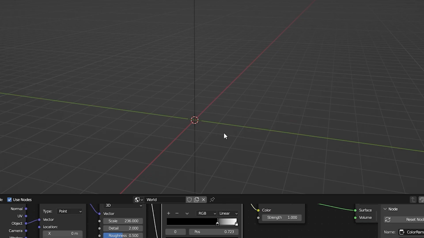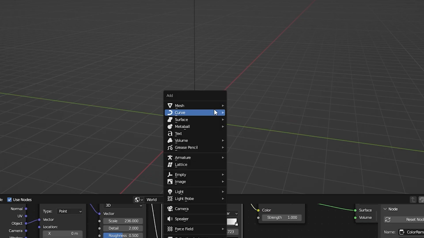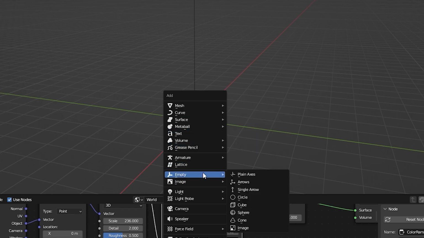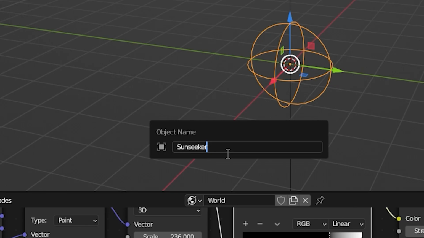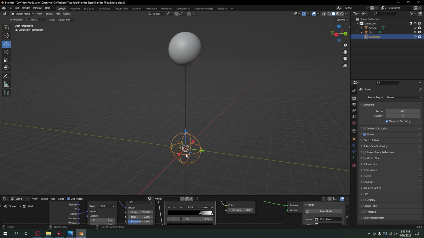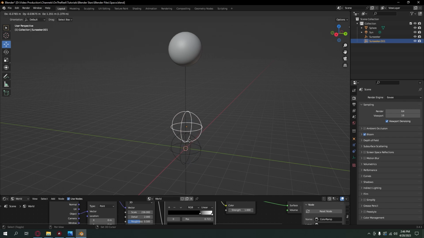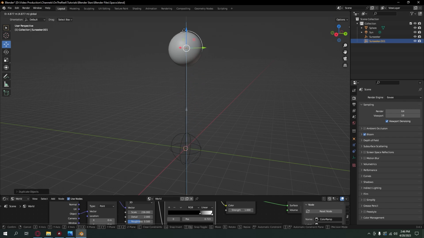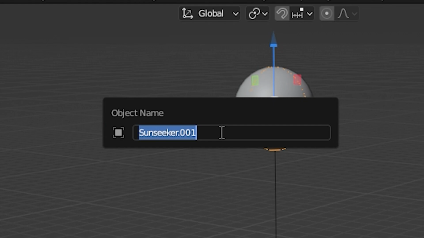So once you've moved your cursor to World Origin, we need to create 2 empties. So you're going to Add, Empty, and click on Sphere. Once you've done that, call it Sunseeker, and then hit Shift D, which duplicates it, and you'll move that up to your sphere. You're going to call that second empty Sun.